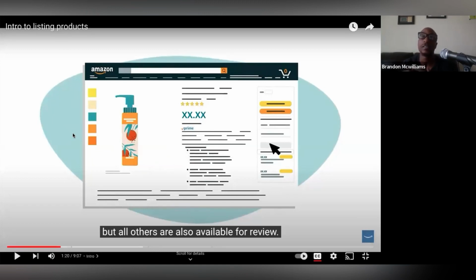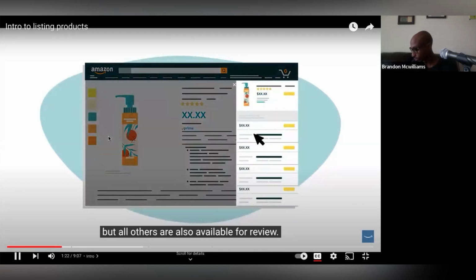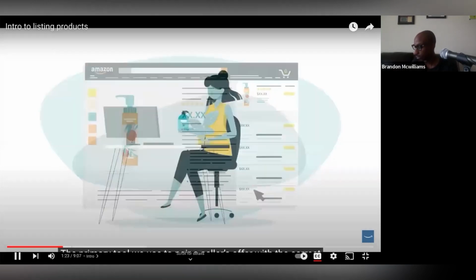So for instance, if I was to purchase a product and I'm going to flip that product on Amazon, I'm going to see how many other sellers are on that listing, and the different prices. And these are very, very, very important things that you want to understand as you're sourcing products for your Amazon store, especially when you go full time with your Amazon business. All others are also available for review.